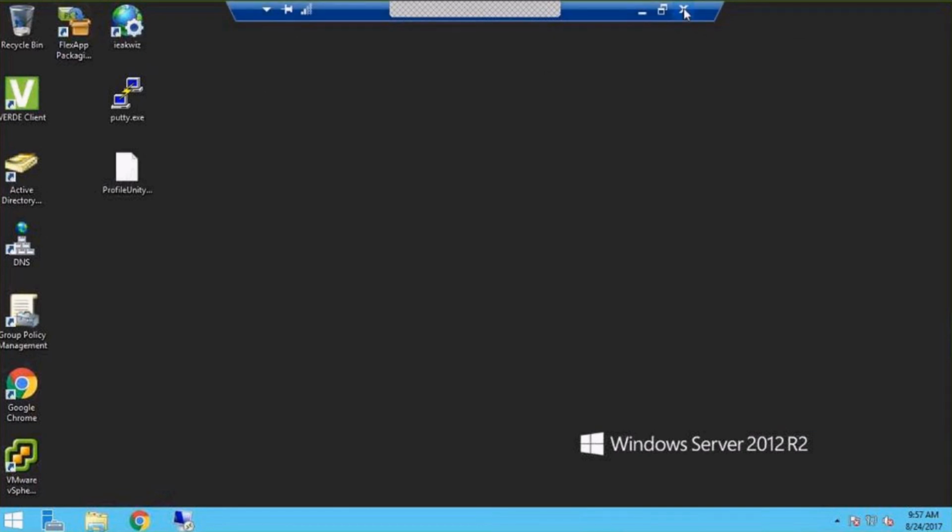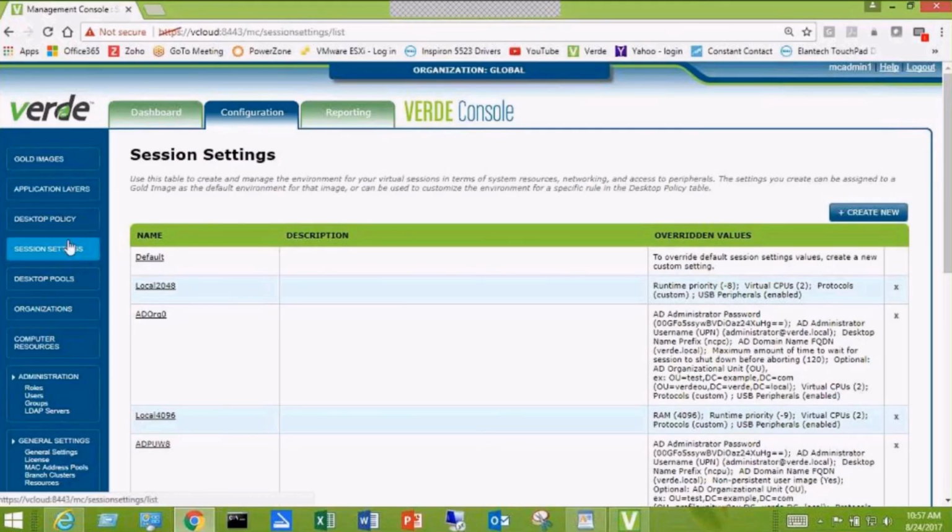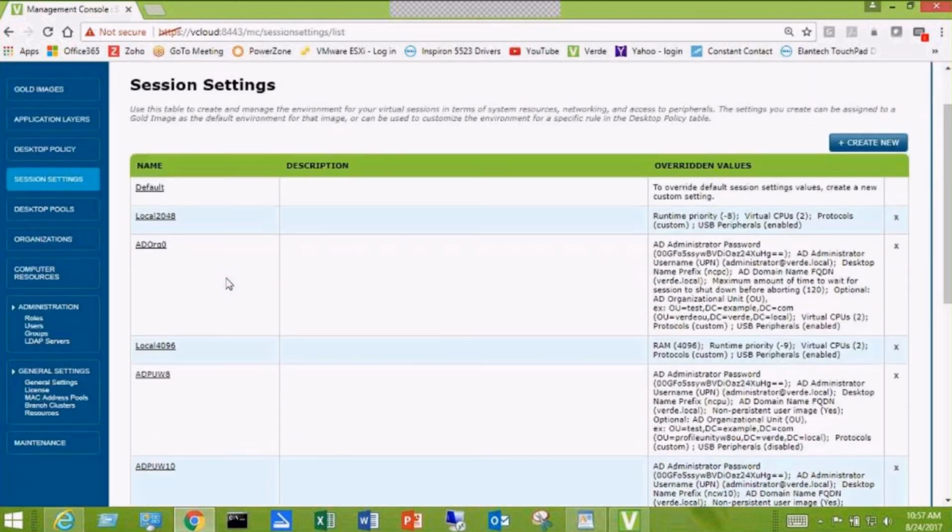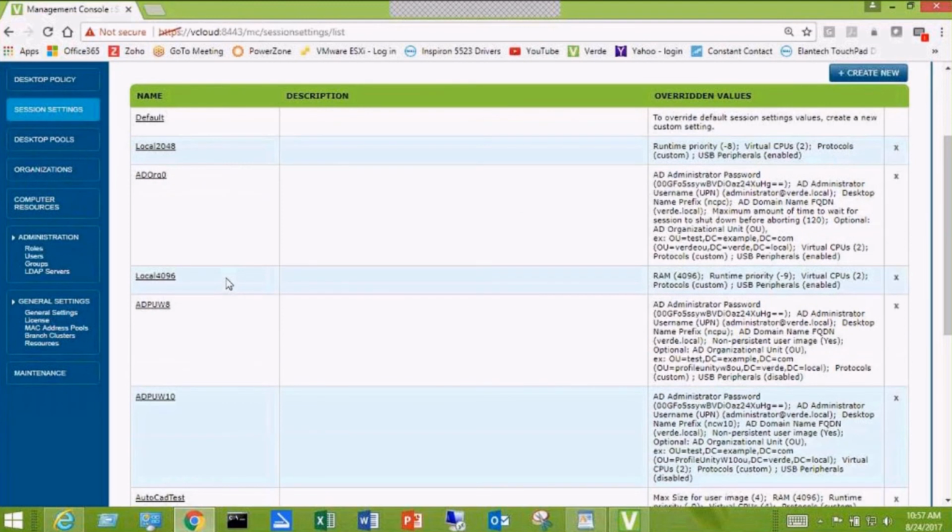Let's see. So we covered gold images. We covered application layers. We covered the 3 things you need to provision a desktop. That's the most important. General settings, there are just some things in there. One of them is licensing.